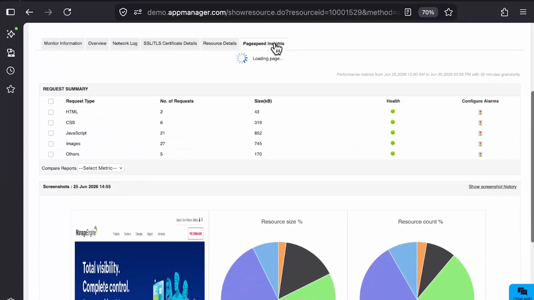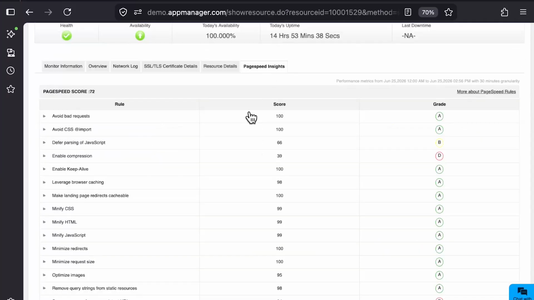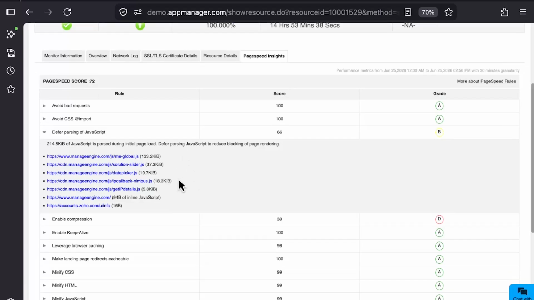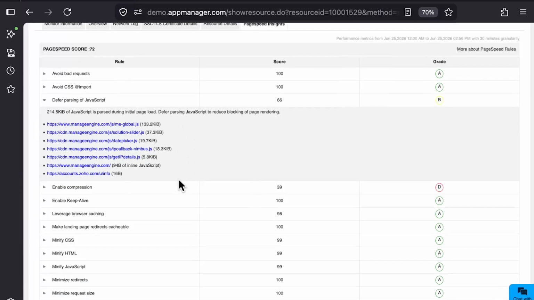Then you have the Page Insights tab. This tab evaluates your web page against industry-standard performance best practices and assigns each rule a grade from A to D. A means excellent and D means it needs improvement. So this gives you an instant view of what's well optimized and what requires attention. You can also drill down into any rule to see the exact files or resources contributing to the issue, making it easy for developers to prioritize and fix performance bottlenecks. So this is how the Web Page Analyzer feature works in Applications Manager.